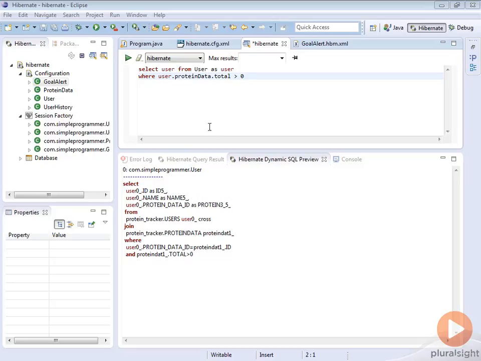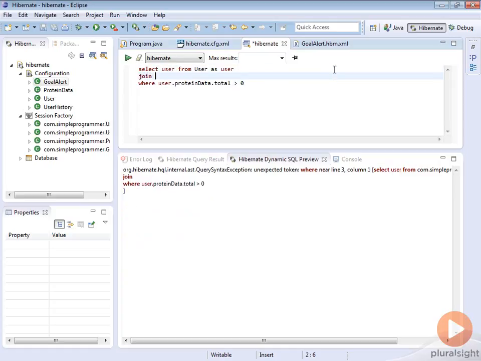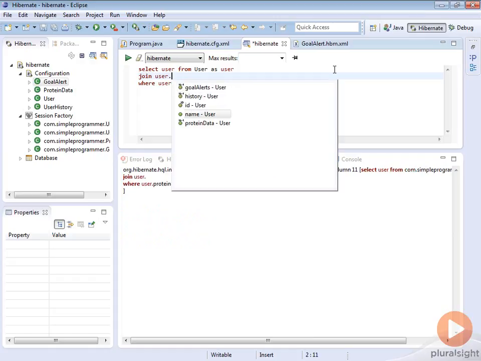Now, it's pretty likely at some point that you might want to do an explicit join. You may want to do this because you want to optimize the query, because you want to control how the join is being done. We could rewrite this join that's implicitly being done to be an explicit join simply by using join here, and then we're going to say join user.protein data.